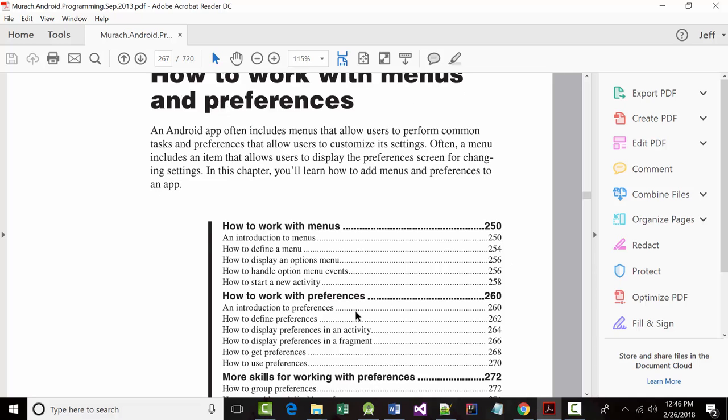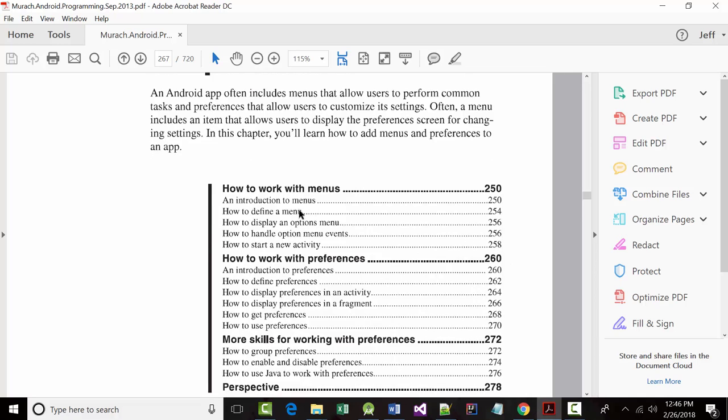All right, so as you can see, an introduction to menus, how to define a menu, how to display an options menu, how to handle option menu events, how to start a new activity.